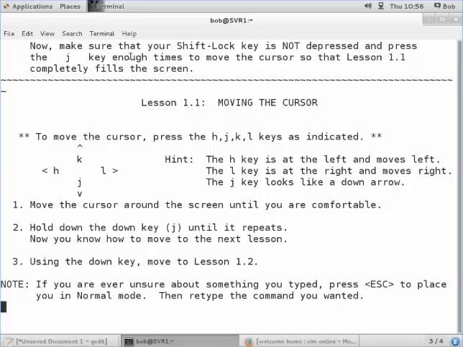Now, remember, back under Ed, I didn't have arrow keys. So to move my cursor around, I had to use the keys that were on my keyboard, the H and J and K keys. Well, that still holds true. Right? So lesson 1.1 just has me moving my cursor around.